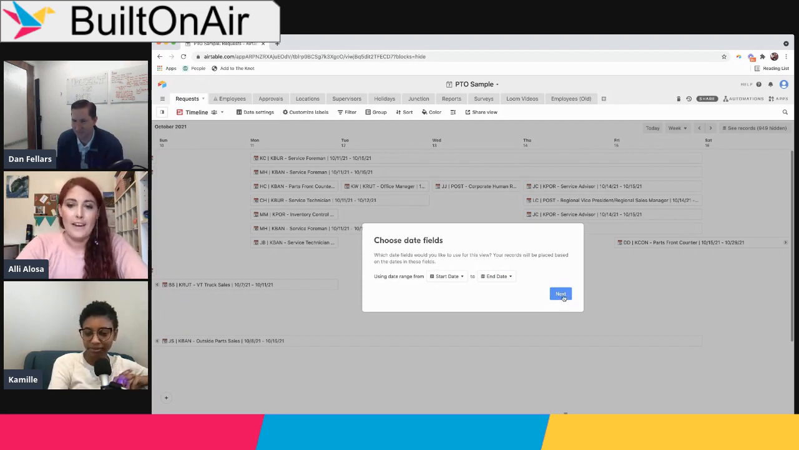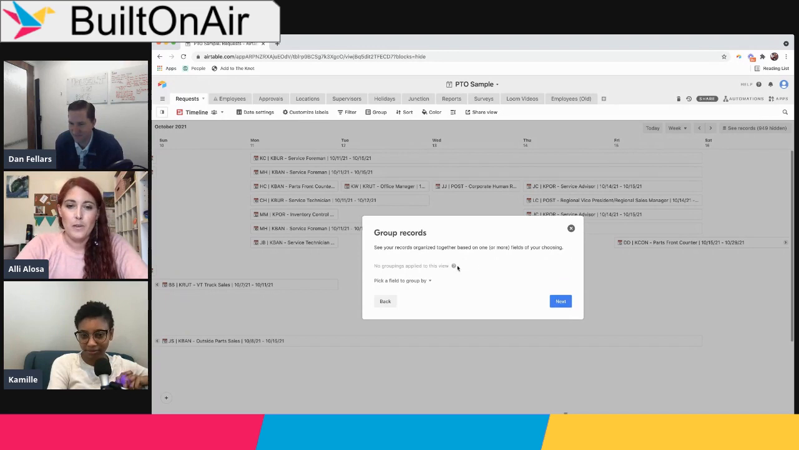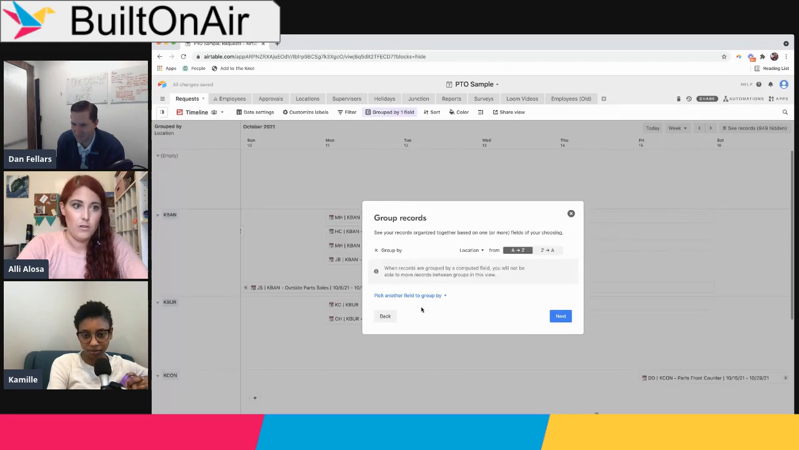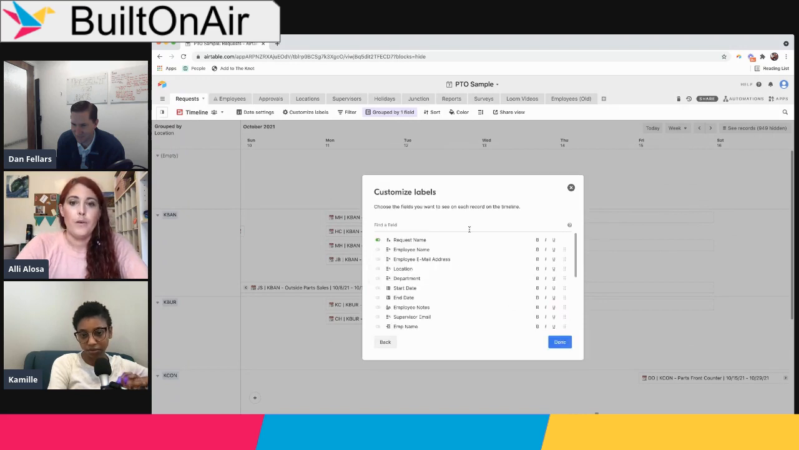And then you can pick a grouping. So let's just go with location for this one. You can see it's added my grouping on the side. I can pick another field if I want. But this is the part that really intrigues me the most, and I think a lot of other people too. I'm really excited about this. So they allow you to pick different labels for the actual request name.